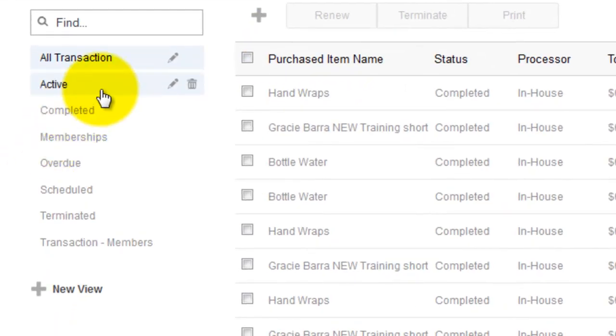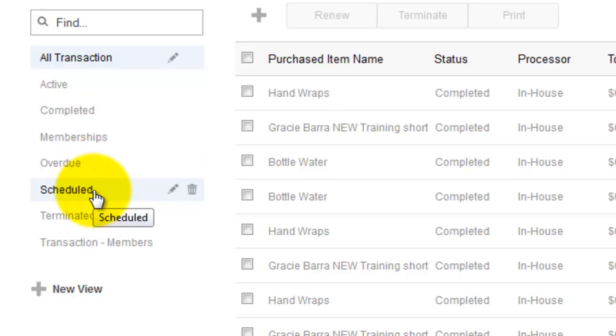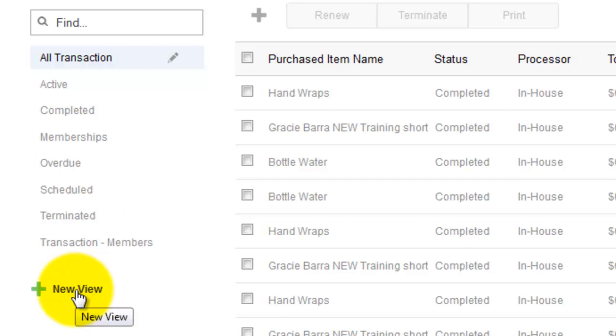Transactions. There are various views for showing you all your transactions, and then breaking down active versus completed, membership transactions, any transactions currently overdue, and anything scheduled for the future. If you wish to create a new view of transactions, you may do so by clicking here. You simply have to apply the filters to create the view that you're looking for.